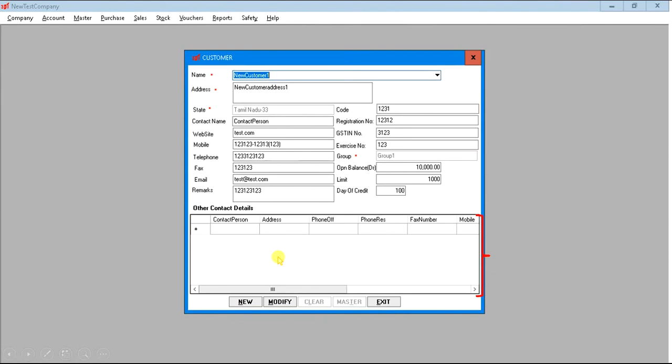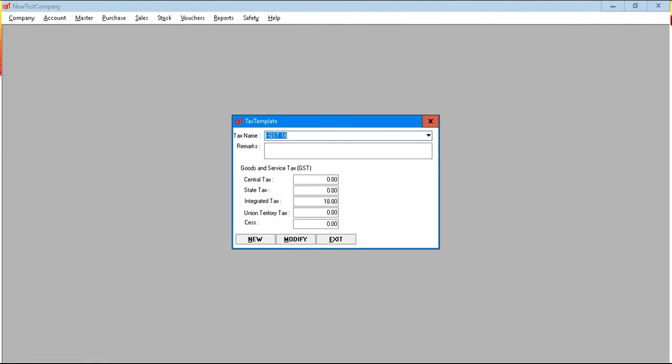So we move on to the next master, which is tax template. This is quite a simple one. Here you could define the tax name and define the tax rate here. You can create as many tax templates as you need. They need to be unique. So in account, we'll just be covering two masters, and we move on to item.